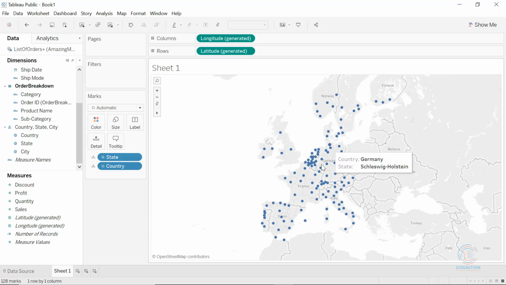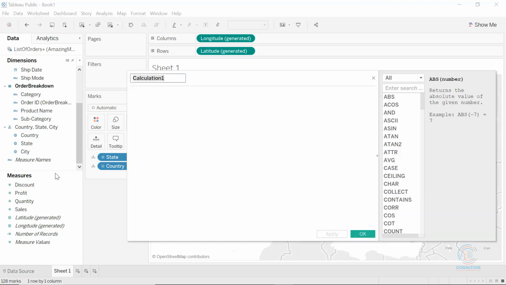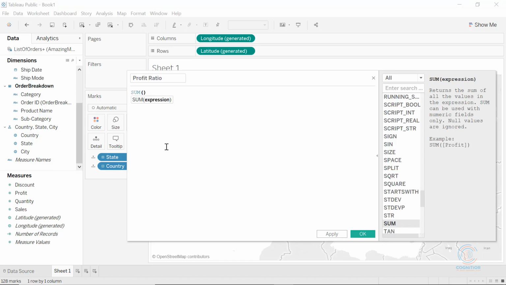So each dot is actually one state of the corresponding country. Now we want to find the profit ratio. I want to find the profit ratio at the state level. That means I want to do sum of profit divided by sum of sales. I will not go with profit divided by sales, because that will do the transaction level calculation. So profit ratio is actually equal to sum of profit divided by sum of sales.